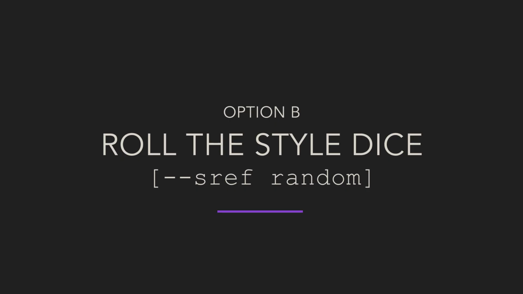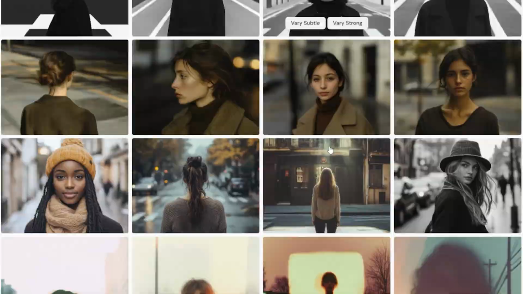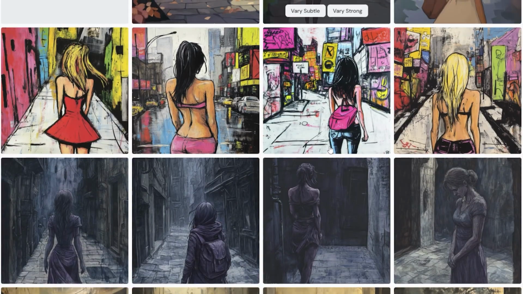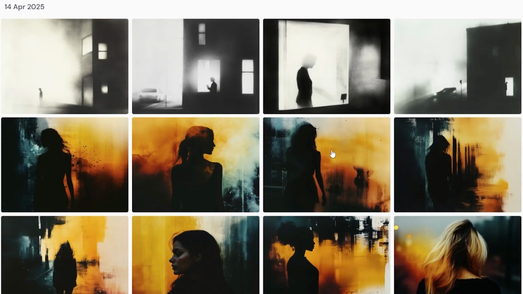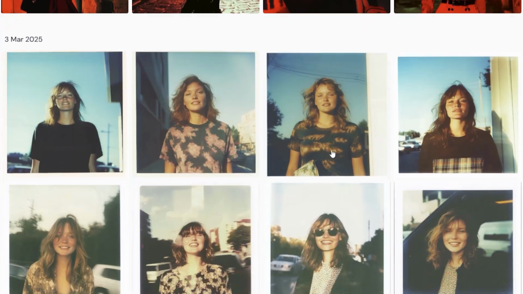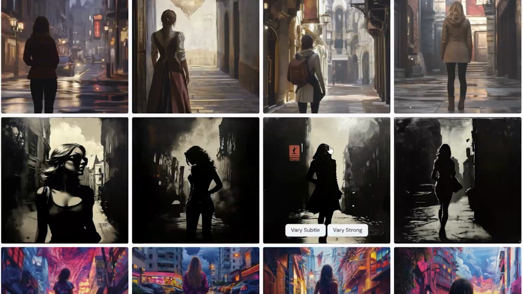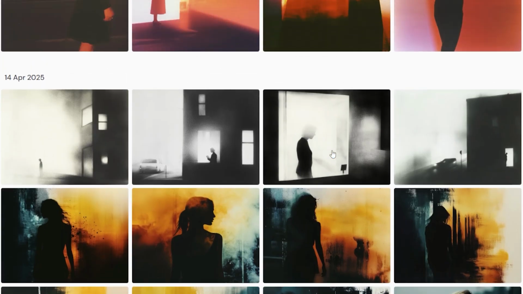The next option is almost like rolling the dice by unlocking a random sref style reference. You'll do it by typing in a prompt like this: women in street, space, --sref random, and MidJourney will surprise you with a mystery style code like an Easter egg. It is fun, but also totally unpredictable, and it usually takes a bunch of tries to hit the jackpot. The odds of you matching your client's brand are very slim. So I will save this method for when you have time to kill and lots of credits to burn, because trust me, they will vanish real fast.